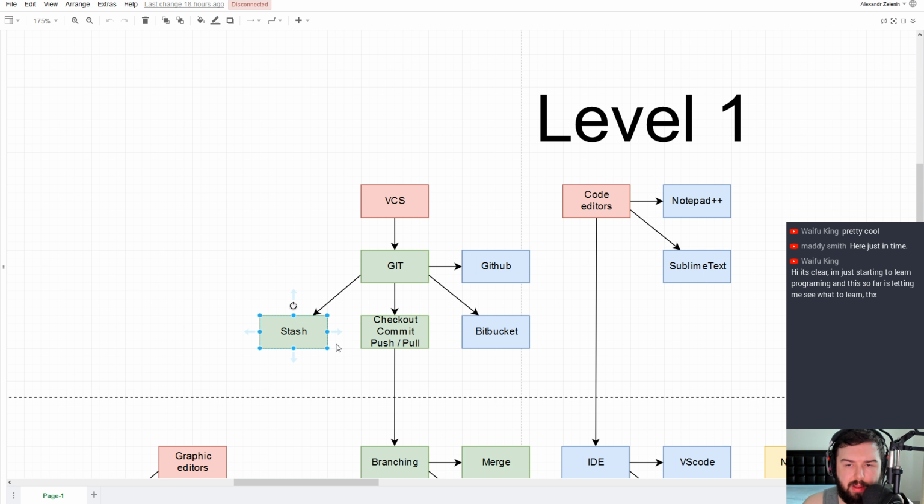And another thing is stash. Stash helps to temporarily save something. So you were working on something, and then, okay, I need to work on something else. You can stash your changes to get back to them later. So they will be stashed, and then you can recover them.